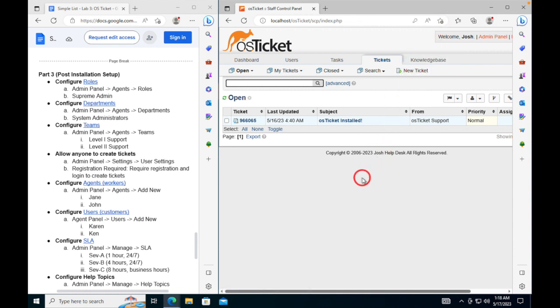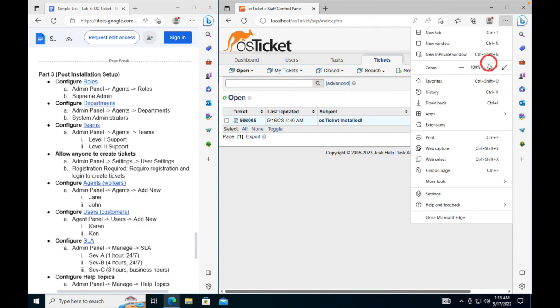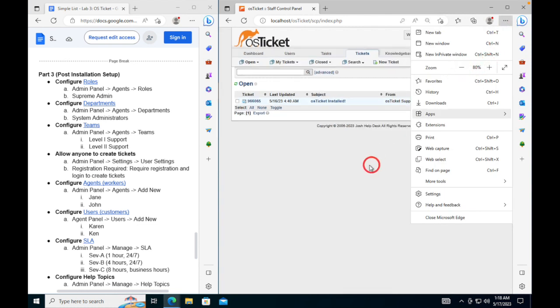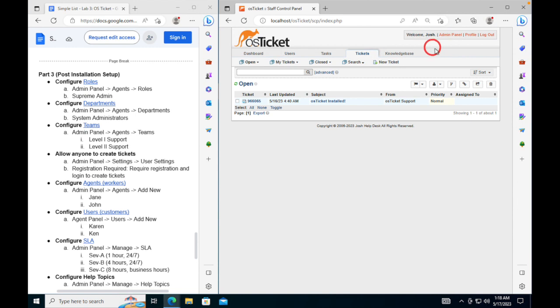All right, so some things to keep in mind. See if I can try to zoom out here a little bit. There we go. All right, so you see that we have the admin panel here, which is predominantly what we're going to be working out of. So go ahead and just switch over to the admin panel.